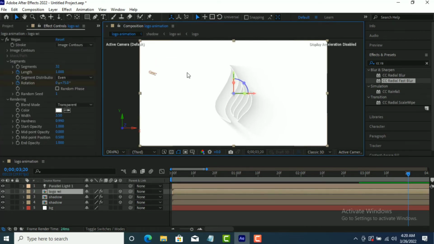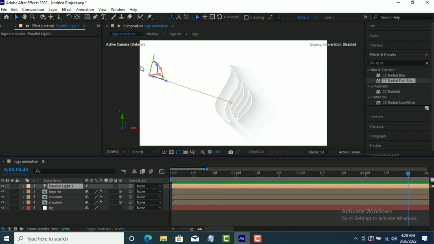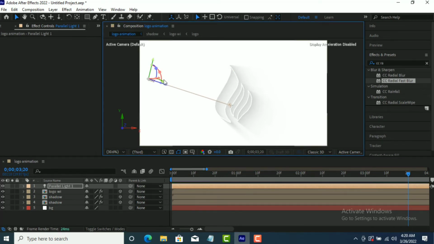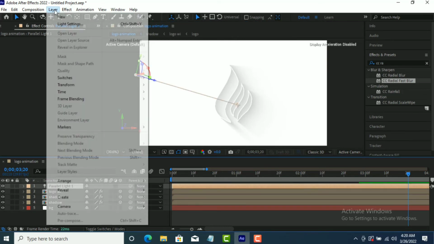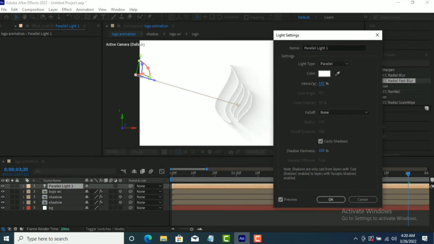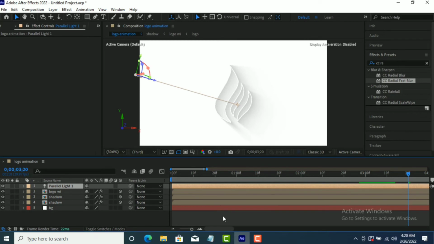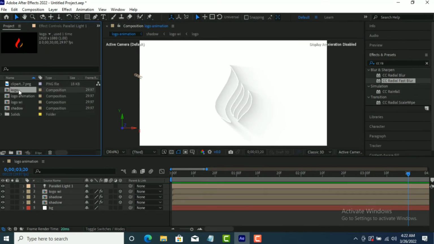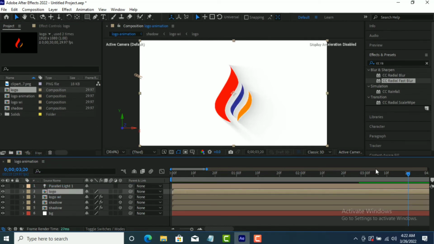Slightly move up, down, okay. Slightly change this position of this light, go to light setting, change the intensity, okay. Drop this logo comes in blue off, okay.